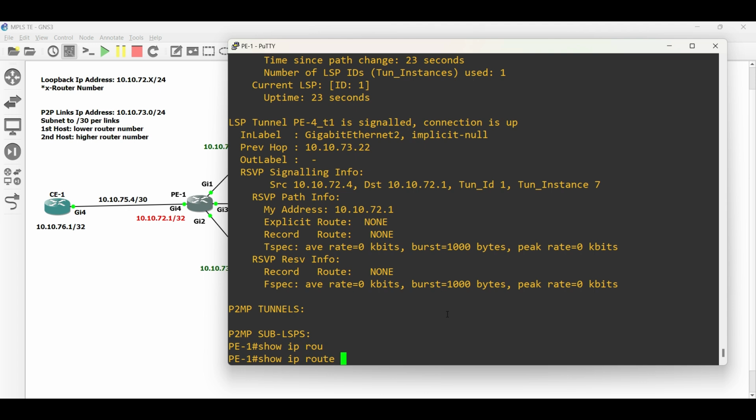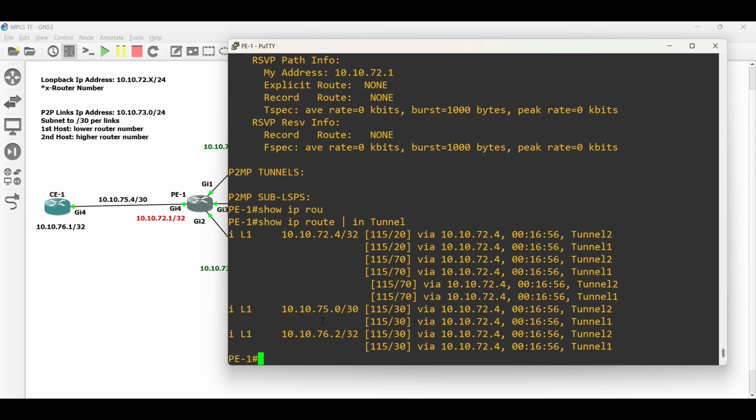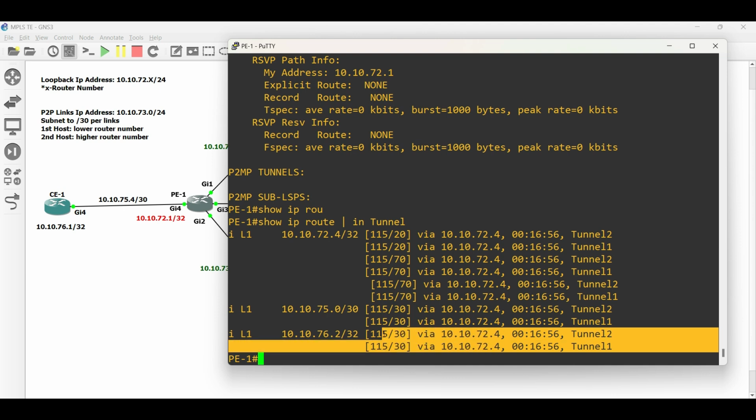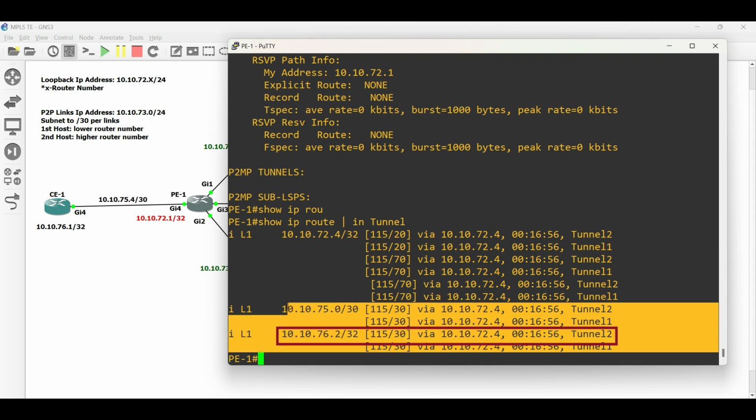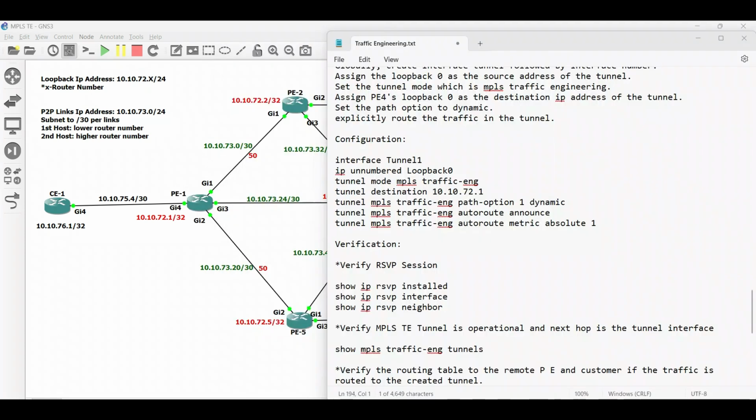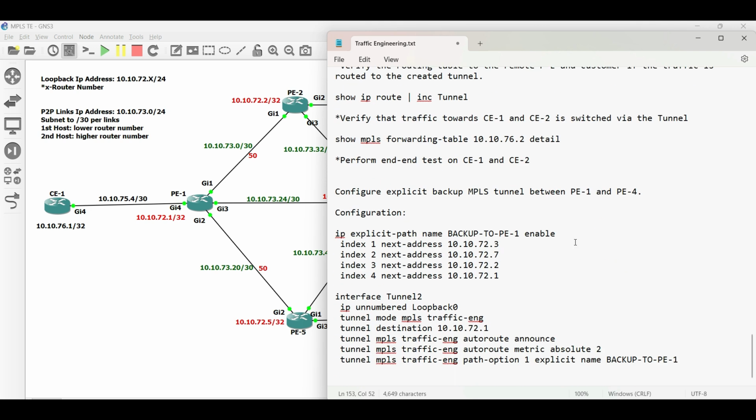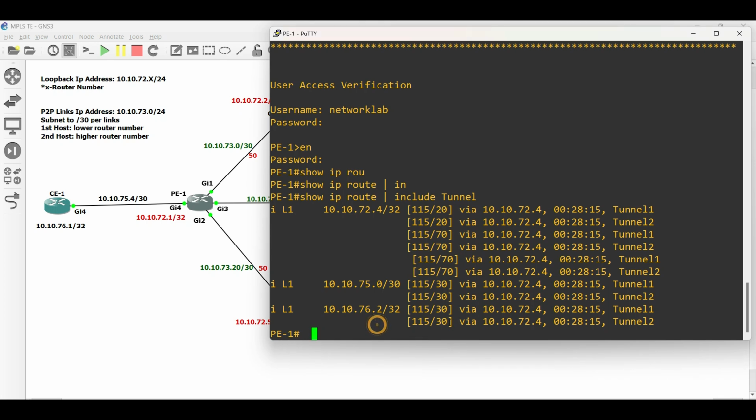Let us conduct basic verifications in PE1 and PE4 before we proceed with the connectivity in CE1 and CE2. As we can see, the best path is via Tunnel 2. To make Tunnel 1 the primary path, add an absolute metric with a lower value than in Tunnel 2. Then a higher absolute metric in Tunnel 2. Add the configuration on both PE1 and PE4.